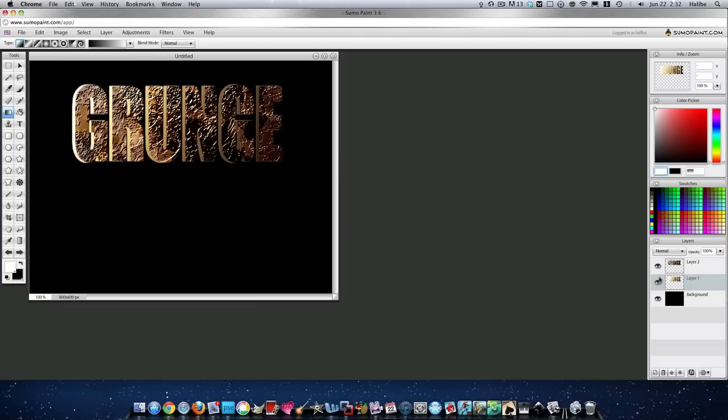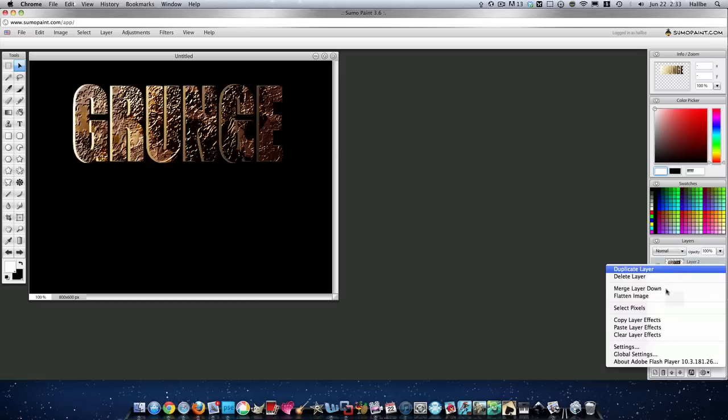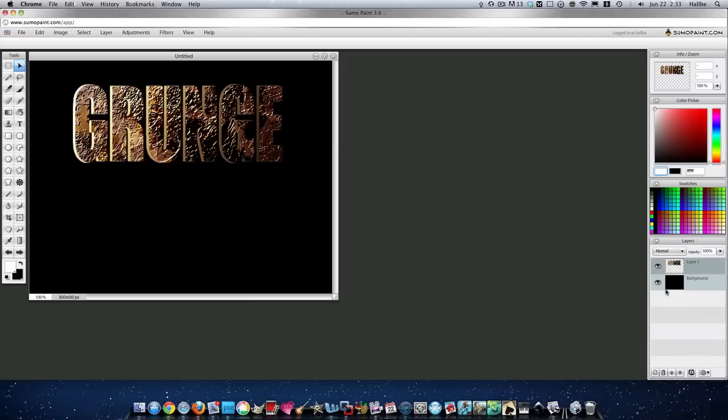In fact, I don't know if I like it that much, but let's make it a little thinner. That looks better. Merge these two layers together. And here's the fun for you people that don't remember how to make a reflection. Go ahead and duplicate the text layer.